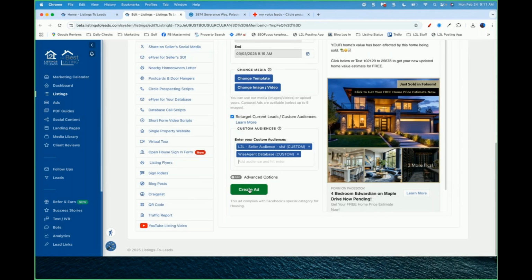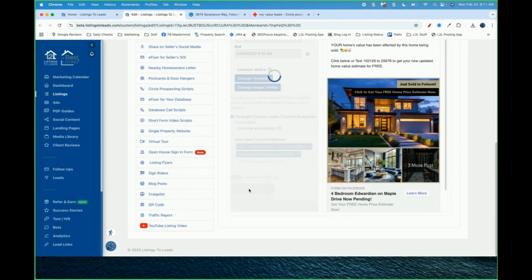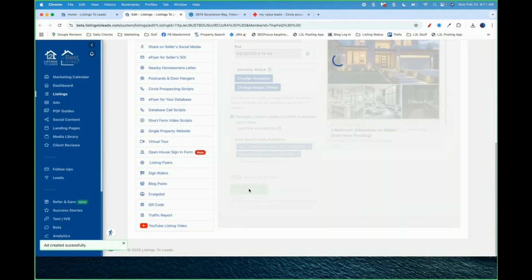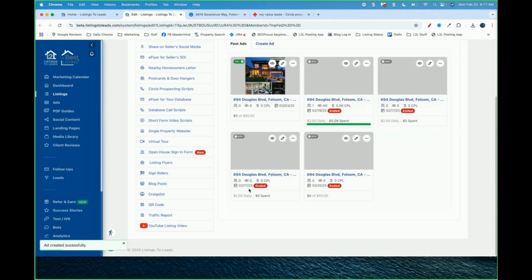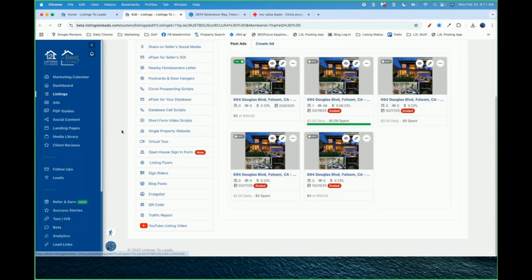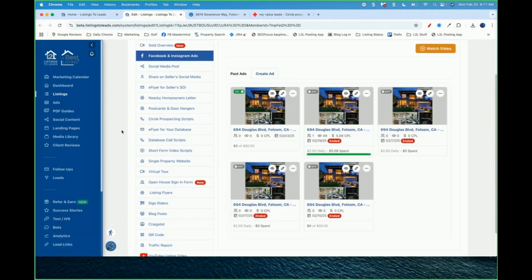And so now when I click create ad, I'm going to be spending $50 for 1 week. And instead of everybody in Folsom and a 15-mile radius seeing that ad, only those people in the custom audience are going to see it.